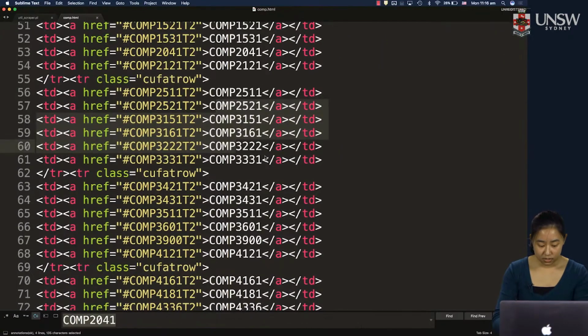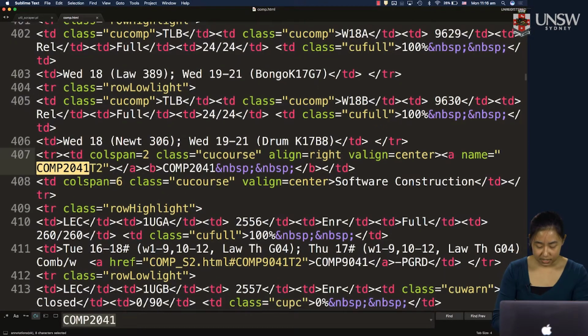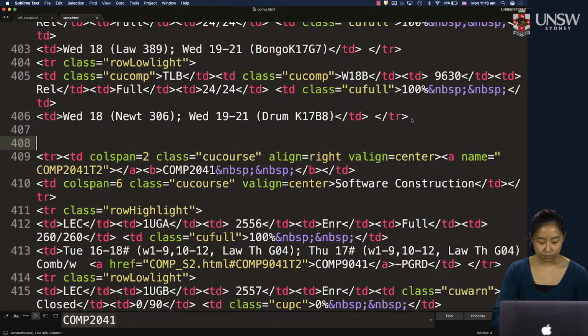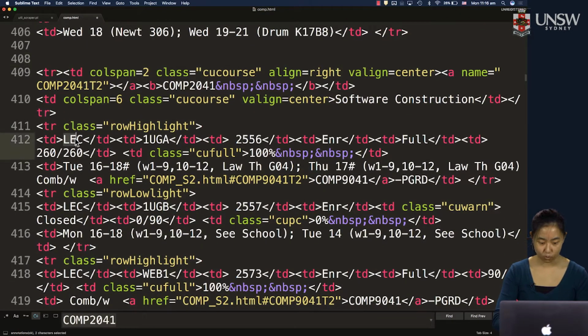The next thing that we search for is in this section, and it looks really complicated, but let's just take a breath and look through the code. Okay, so we see COMP2041 as a name. Afterwards, we see a bunch of lec 1UGA percent sign. So that's a pretty good sign. That's where we want to be.